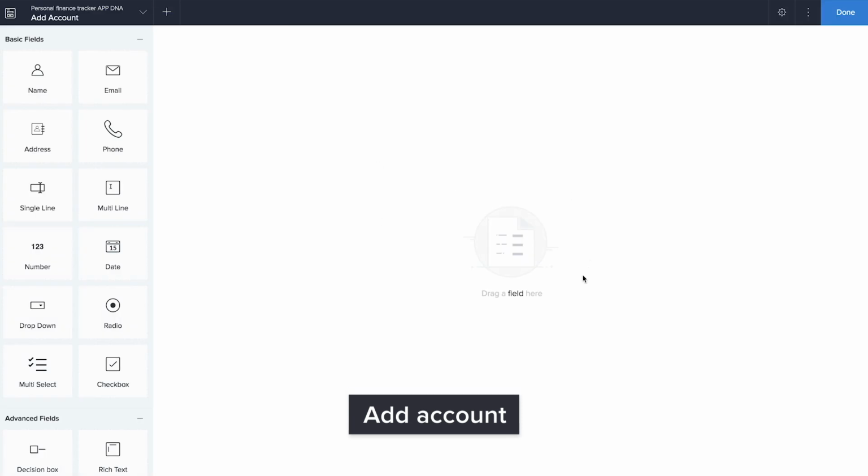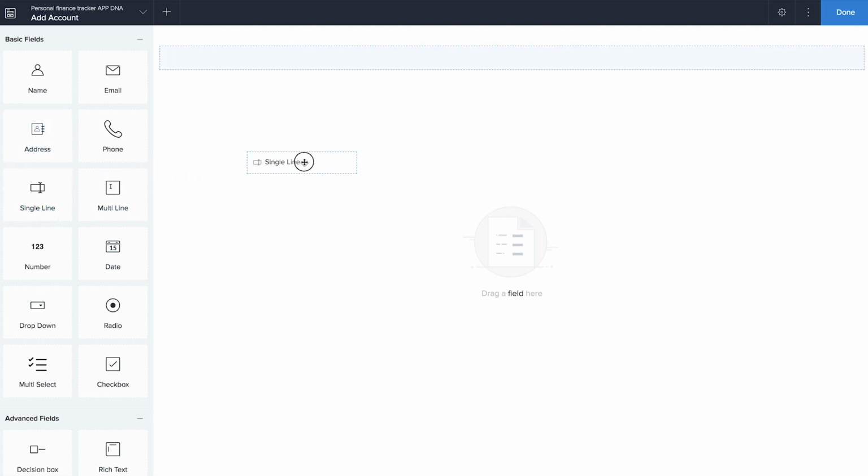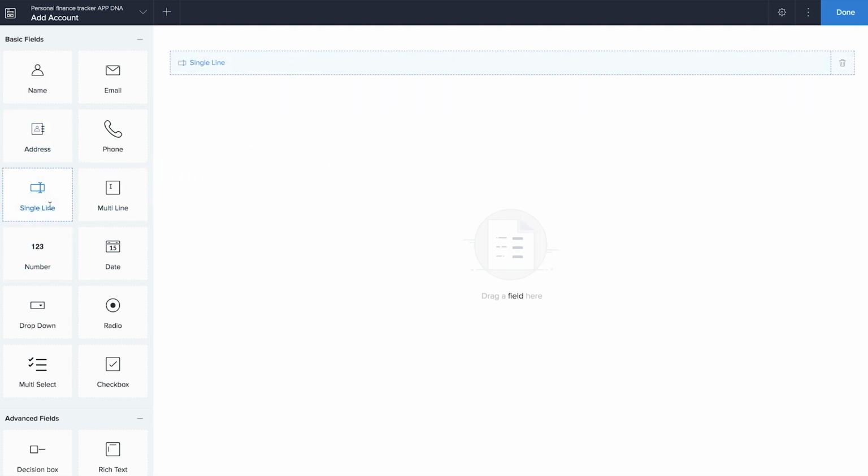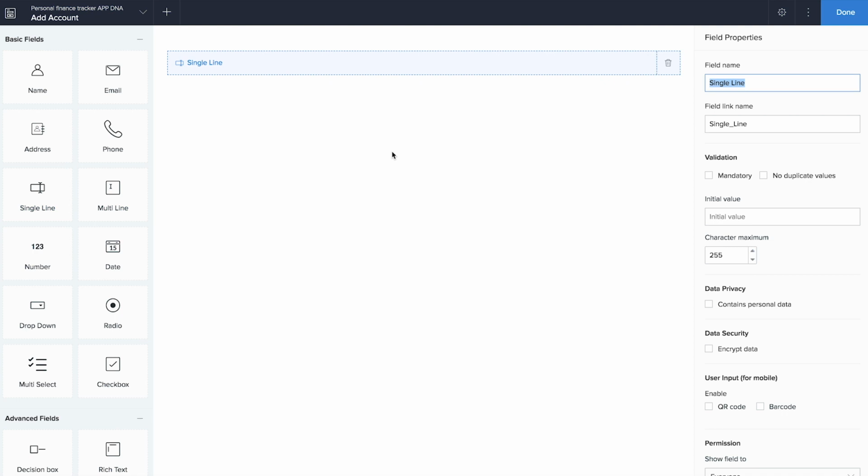This is my form builder where I'm being prompted to drag a field here. These are my data fields which I can simply drag and drop here to build my form. I want to know my account name, so I'm getting started with a single line field here. I'm going to name it as account name. These are the field properties.